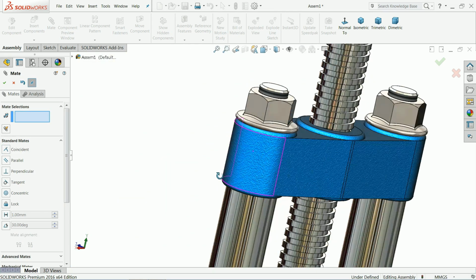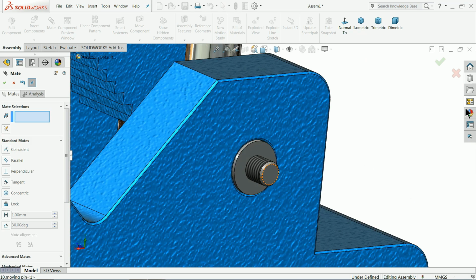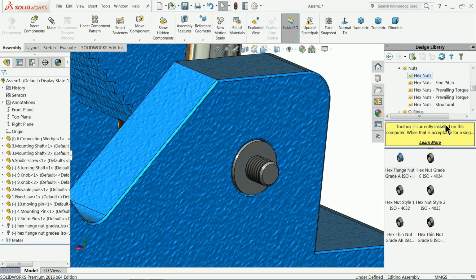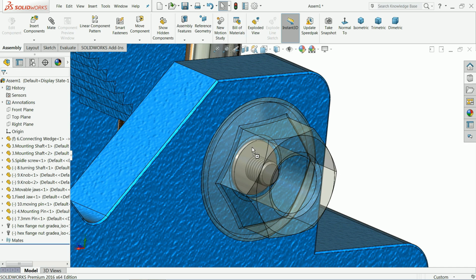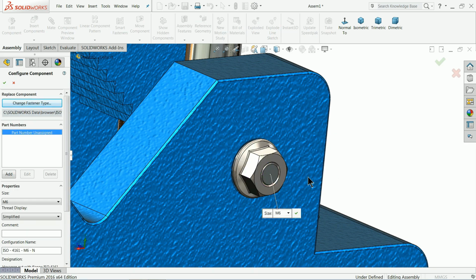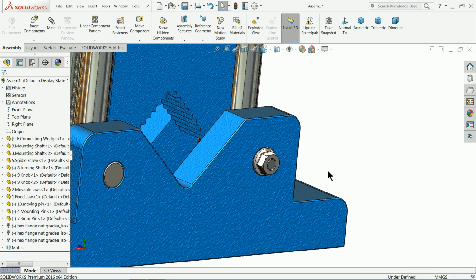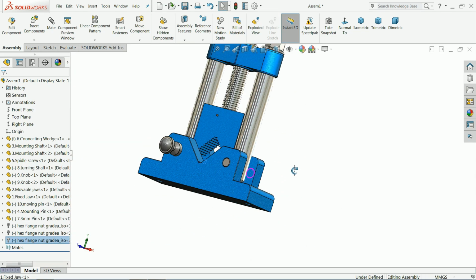coincident relation. Now let's add one screw here. Select this face and this face. M6 we need, schematic. Okay, cancel. That's it. See, it's already fixed here. So this is our pipe vise.